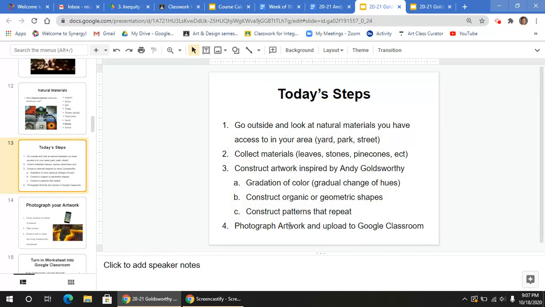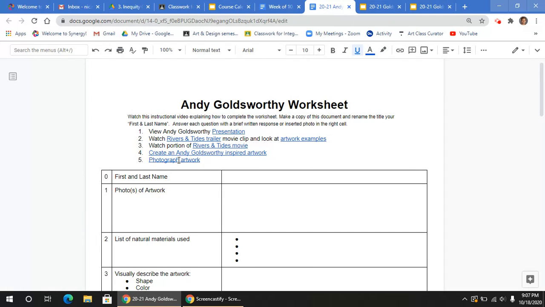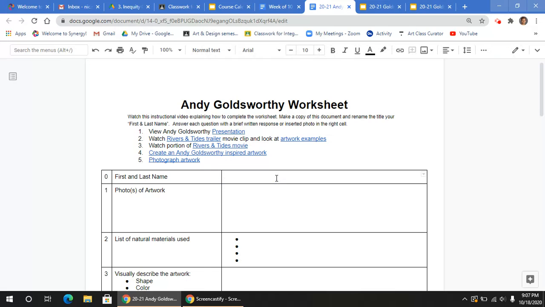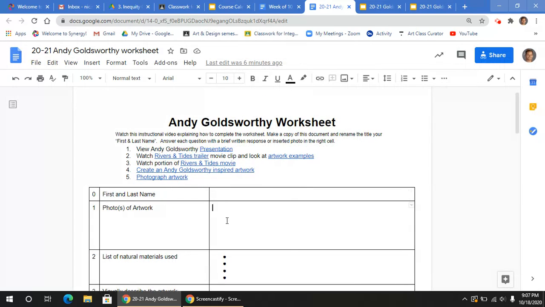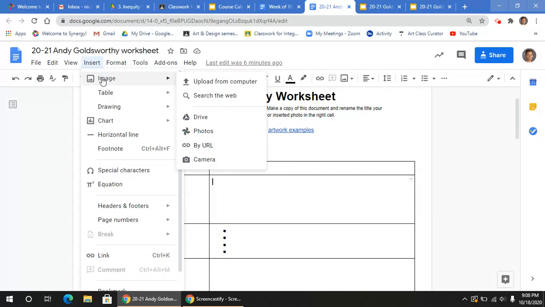Once you've constructed your artwork, you're going to photograph it and upload it to your worksheet. And that gets us to this document here. So once you've taken time to complete all this, you're ready for this. Please write your first and last name. Then you're going to be turning in your artwork into here. Click Insert, Image, and then Upload from your computer or Upload from Drive.